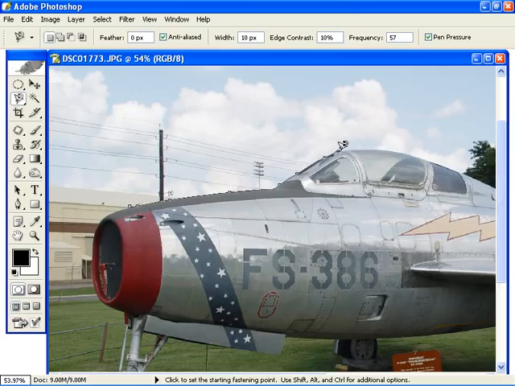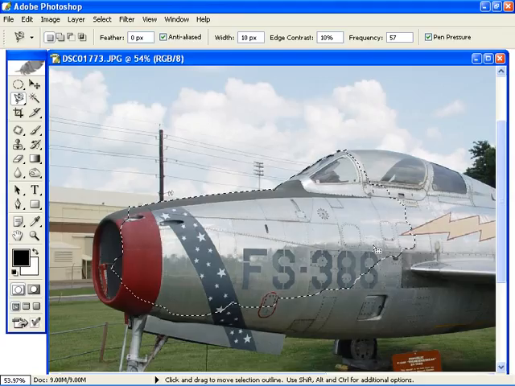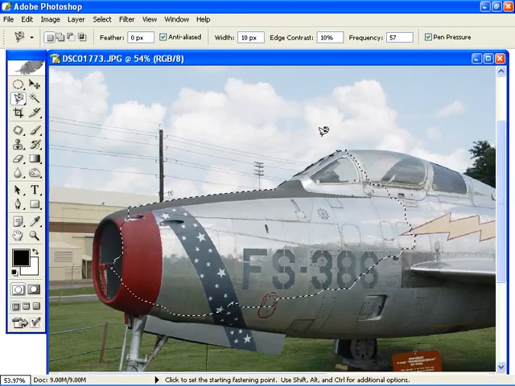To add a point, just click again. This is a really handy little tool. And now to close the selection, you move it over the start point and see that little circle? Click. Now it becomes a selection. Now this area is selected. The rest of this image, I'll show you what can happen here.